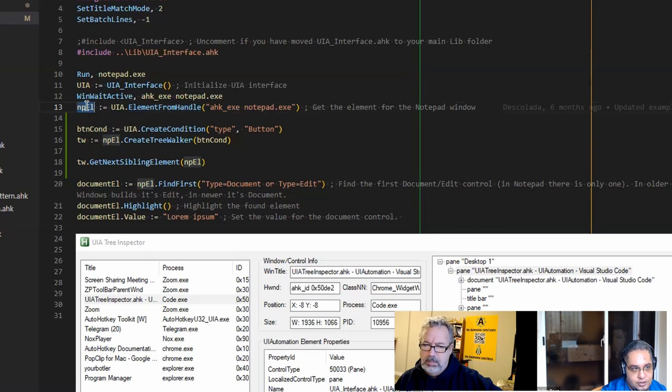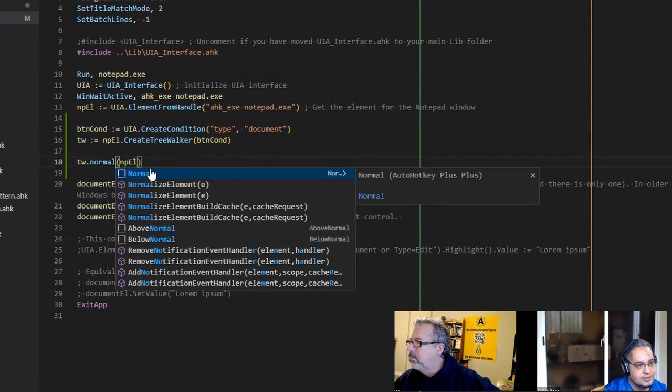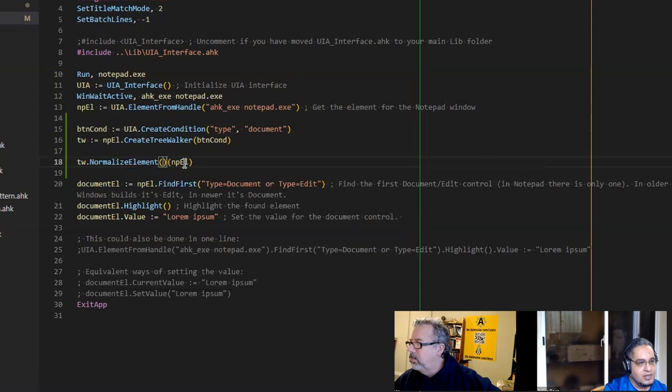But how about if I use this one and say normalize? If you normalize to where? Right. So it will still go upwards. Condition, it will only look upwards. This is my point. I got my notepad element. My type would be document, right? This is my condition. I create my tree walker, I got it, and now I say normalize element. So that will return nothing.